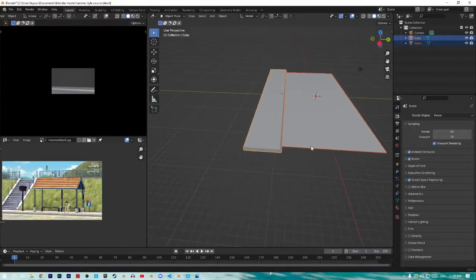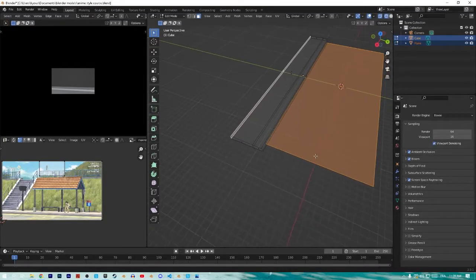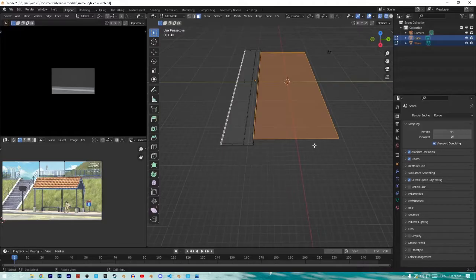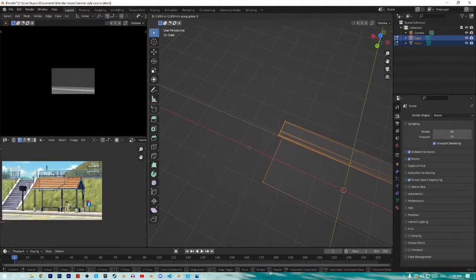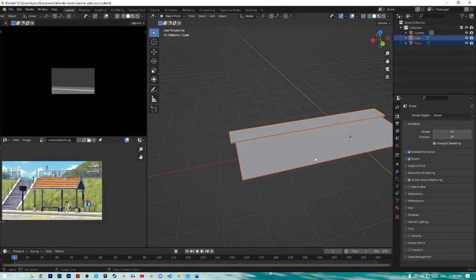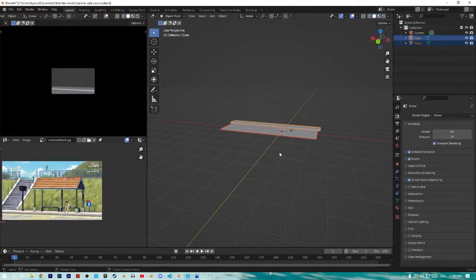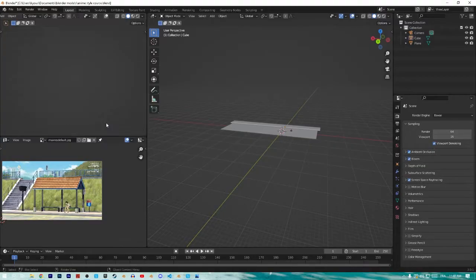Maybe select these two guys. Tab to edit mode, Shift Z to go to X-ray or the wireframe view, and press 1 to go to vertex select. Select those vertices and GX and move these guys. Like this. Shift Z again to return back to the solid view. Now we are good to go.